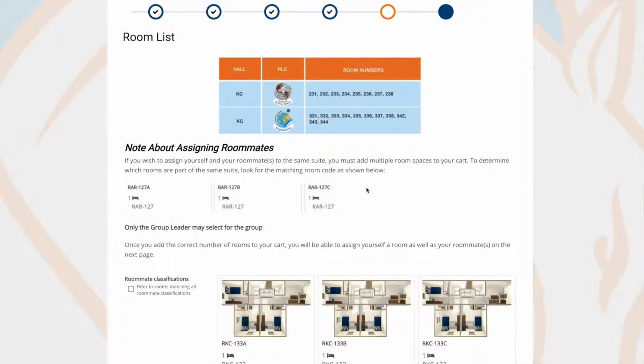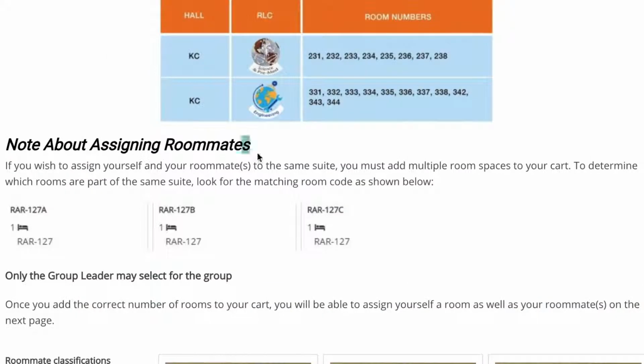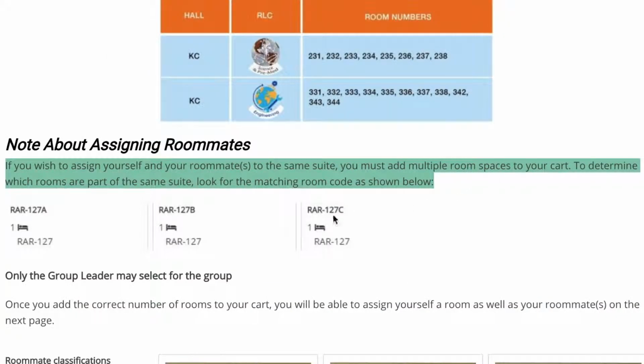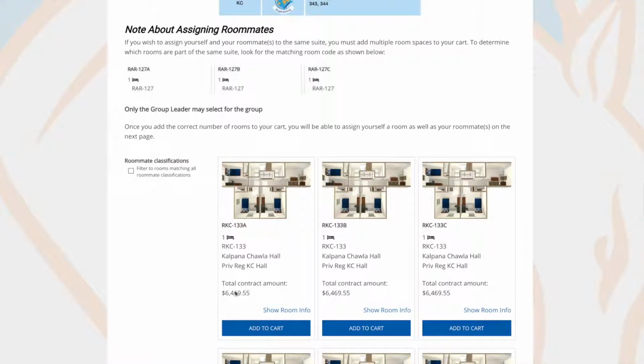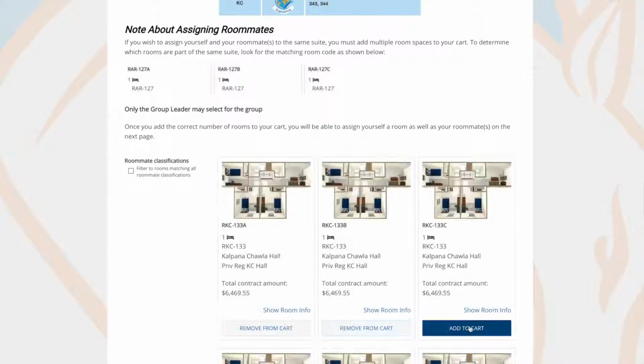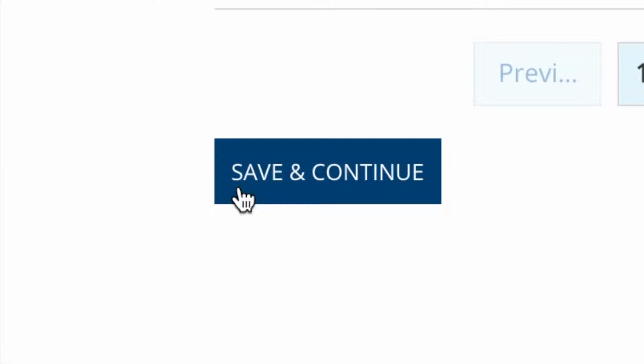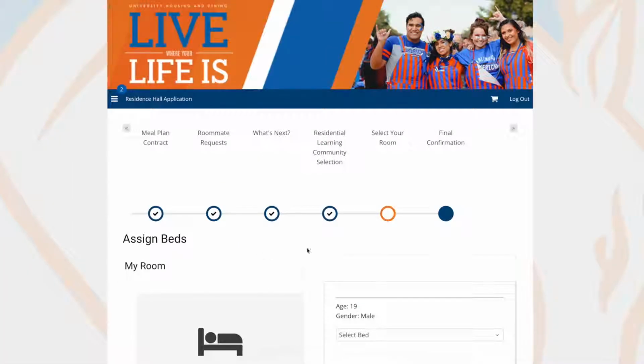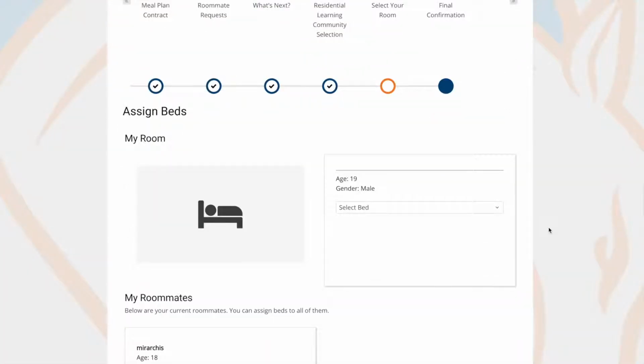Only group leaders can choose a room for the group. Thus, if you're the group leader and want to choose rooms for your roommates, you must add multiple rooms to your cart. If you selected an RLC, you will see RLC rooms designated with the logo for the RLC if spaces are available in that hall. Select Save and Continue. You can then assign yourself and your roommates to a bed.